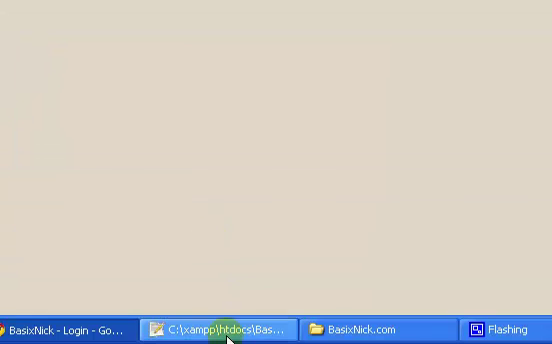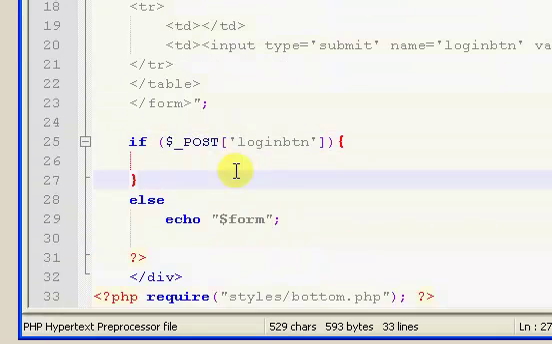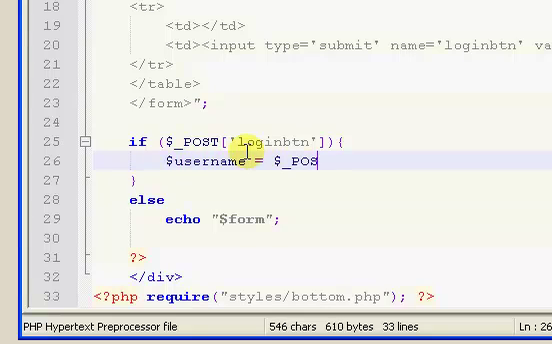But we'll get to that later, in a much later video, once we actually get to styling, after we have the basic functionality down. So inside of here, we want to say $username equals $_POST, and inside of here we just say username.